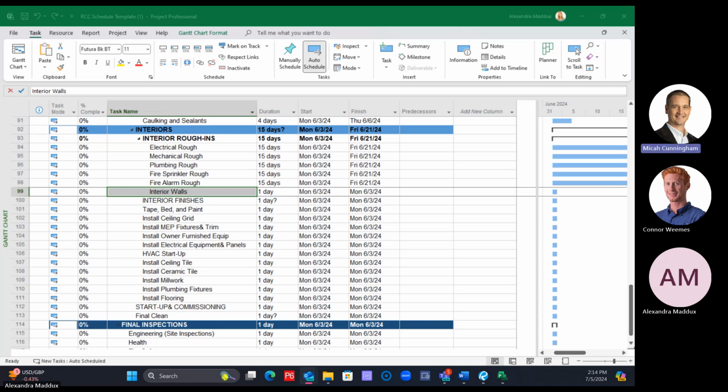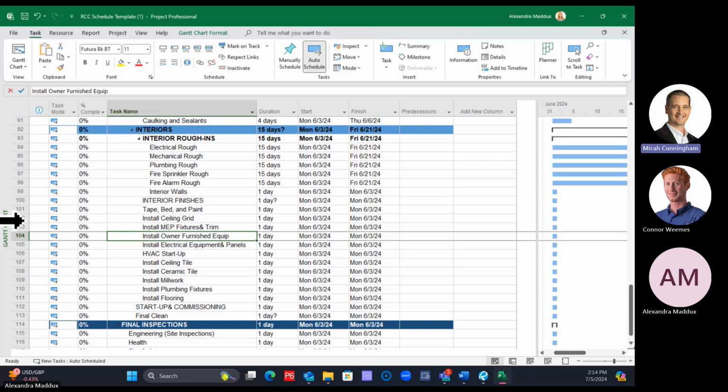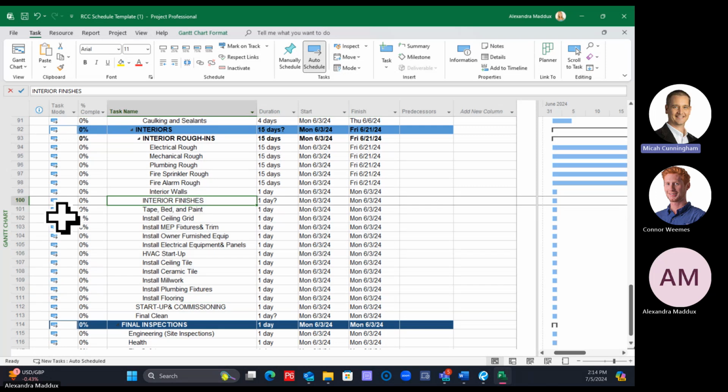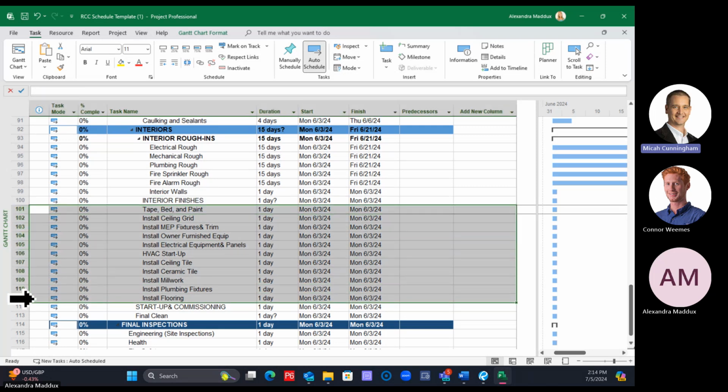Correct, the rest of them go underneath that. Yeah, take this one. You can click and drag from tape, bed, and paint to flooring. I need it to be below it. So click and drag, indent to the right. You got it.